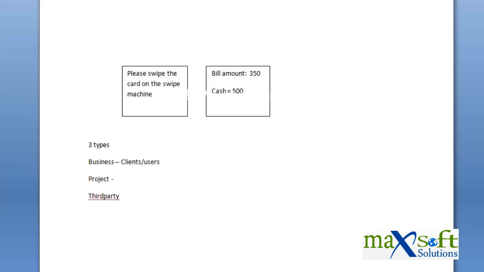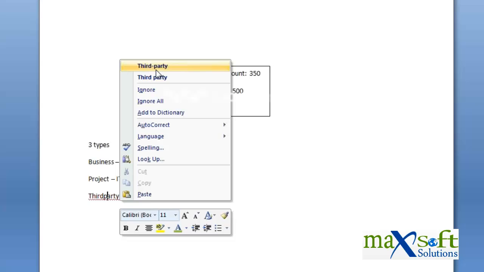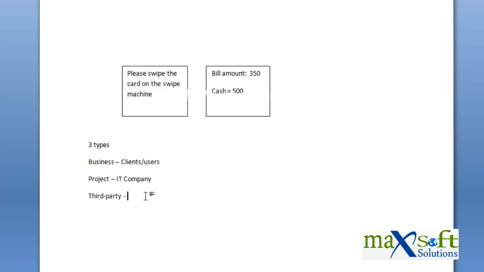Project stakeholders, your company. What do you say? Third-party IT company? Project stakeholders, that is the company that you're going to join. So IT company, in other words, it's our project team, right? Brilliant, perfect. And third-party stakeholders are called negative stakeholders or external consultants.